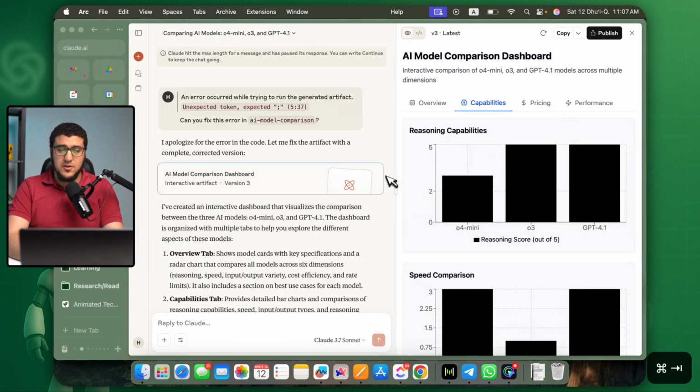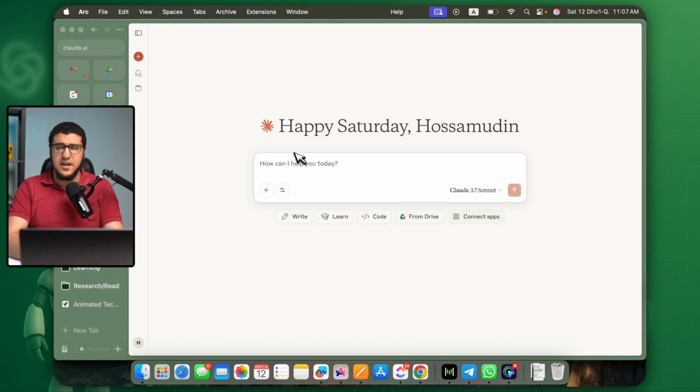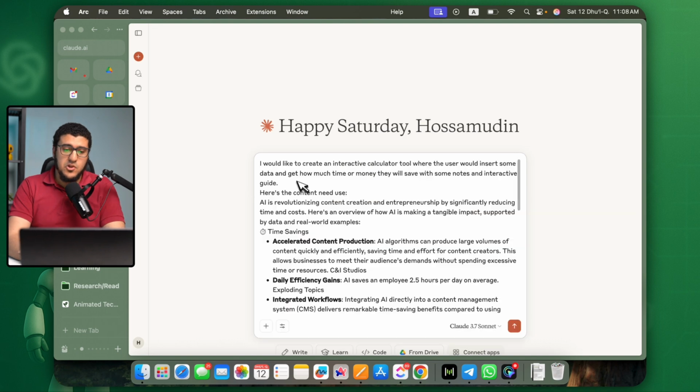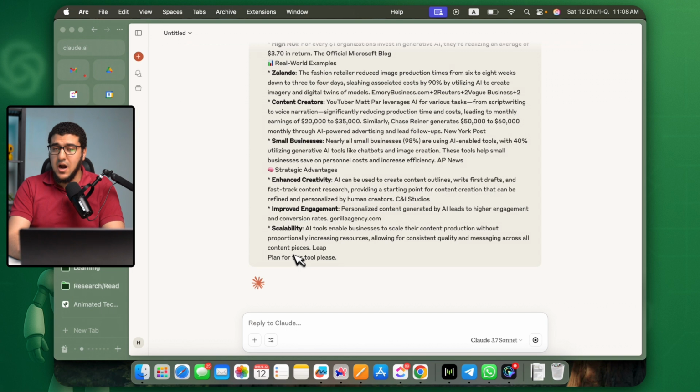Then I will go back to Claude. I'm gonna open a new chat. Again, there is this tool that I will mention later that will save you time if you recreate from time to time. So I told it, please let's create an interactive calculator tool where the user will insert some data and get how much money and time they will save. I started planning, so I told it to plan for this tool first.